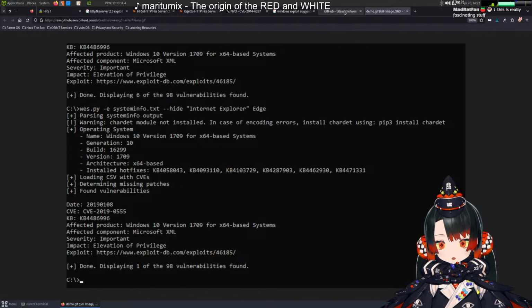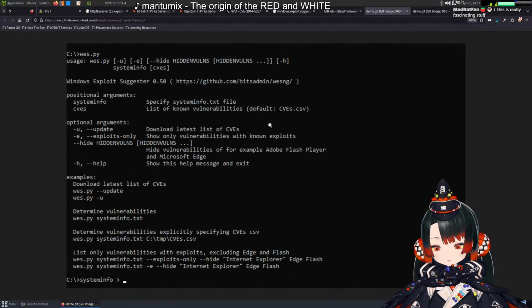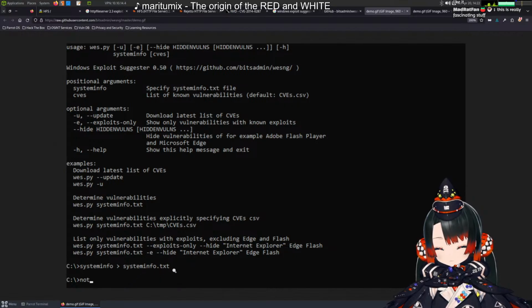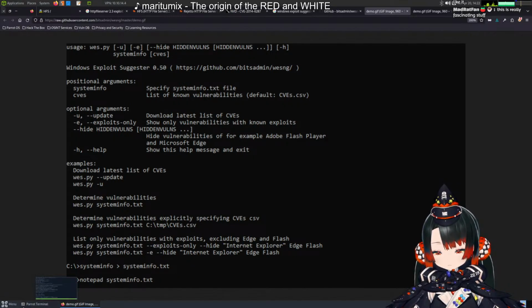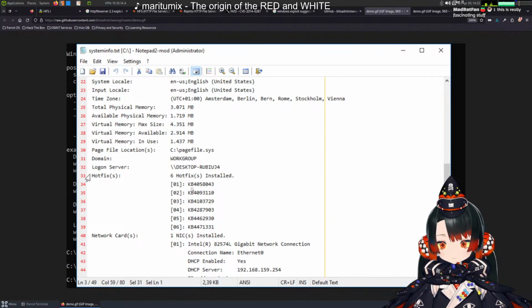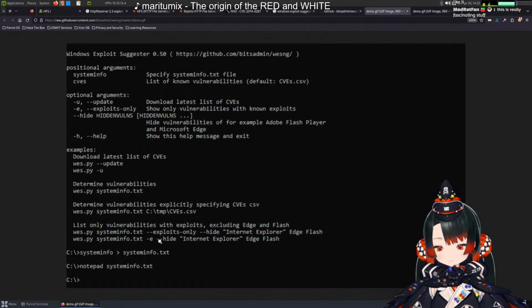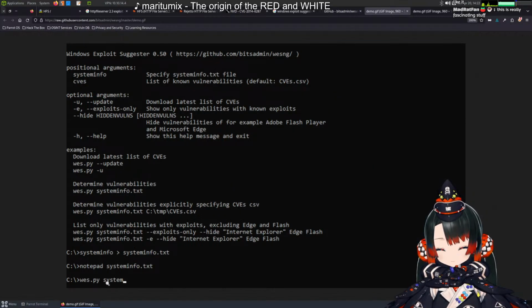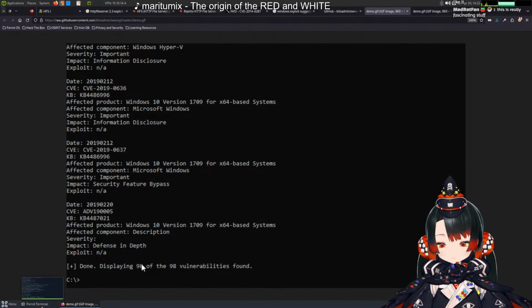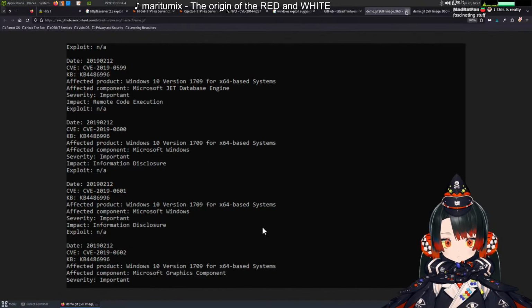And let's check the GIF again. So I believe what it does, it pipes the output of systeminfo to a text file. And then it runs it. You run the script giving it the systeminfo. Okay. It's simple.